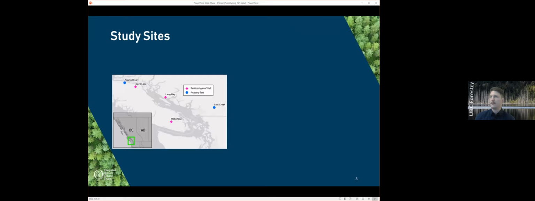So here's a map of where our study sites are. That is Southeast BC. It's in the seed planting zone, or Southwestern BC. It's in the seed planting zone of the Douglas-fir. Robertson is very much in the south.